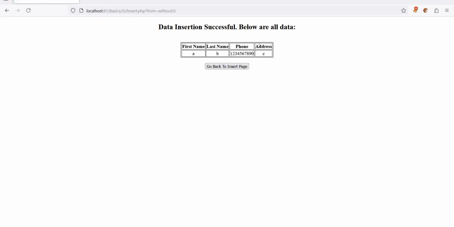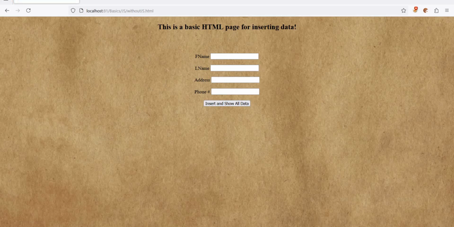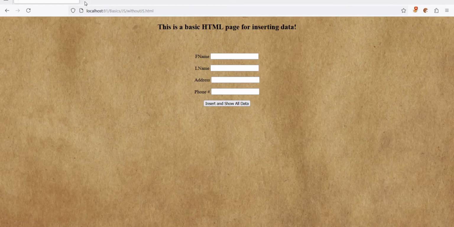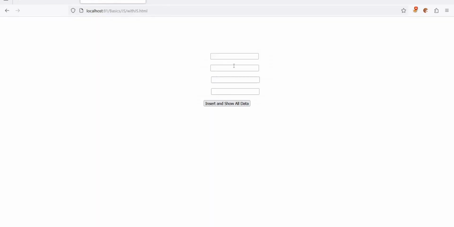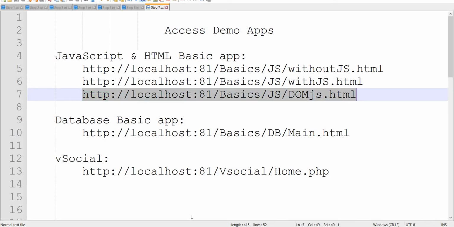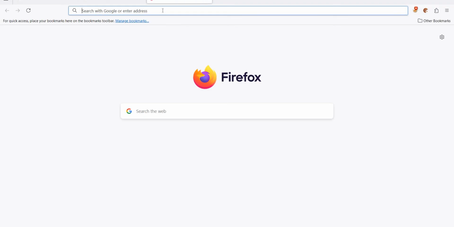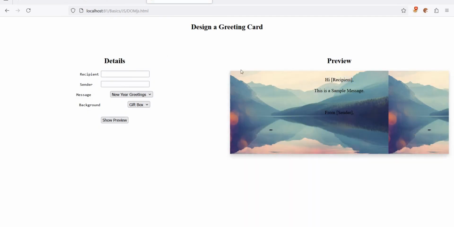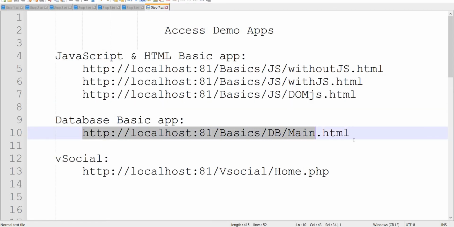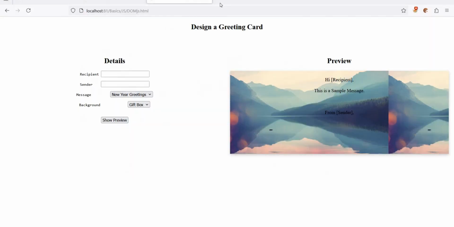So database is connected. We already created the databases and tables for this application's backend. So we have first name, last name, phone and address for the basic JavaScript application. Next application is this. Okay. Third application is the DOM.js. Okay. Then fourth application is database basics.